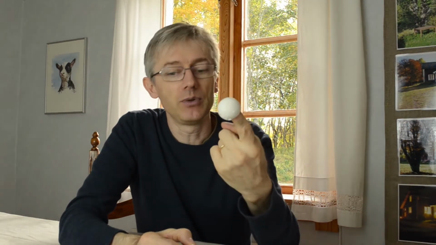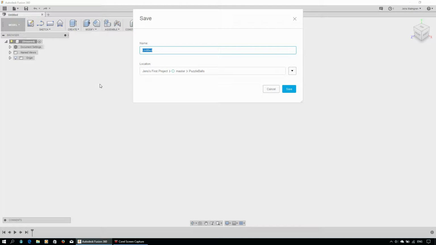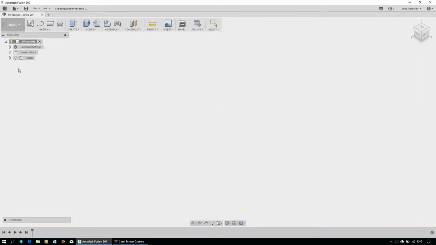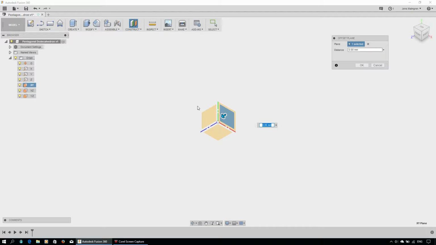So next, we will fire up Fusion 360 and start exploring how to make this model in that program. The first thing I do is that I will give my empty document a name. I call it Pentagonal Dodecahedron. Then I expand this origin plane group and make it visible. From the XY plane, I will construct an offset plane, and I will make it 18 millimeters from the origin.